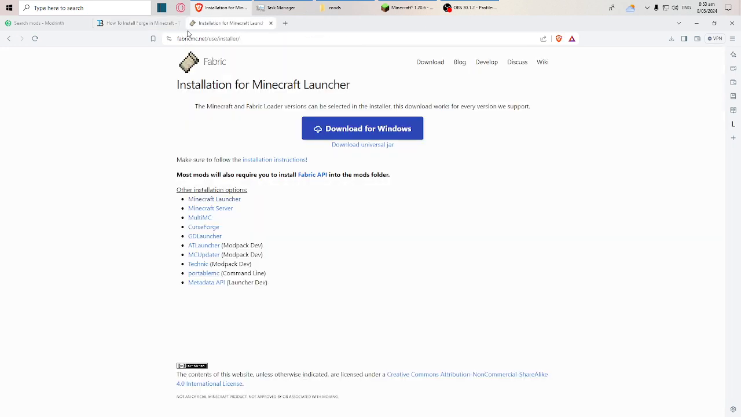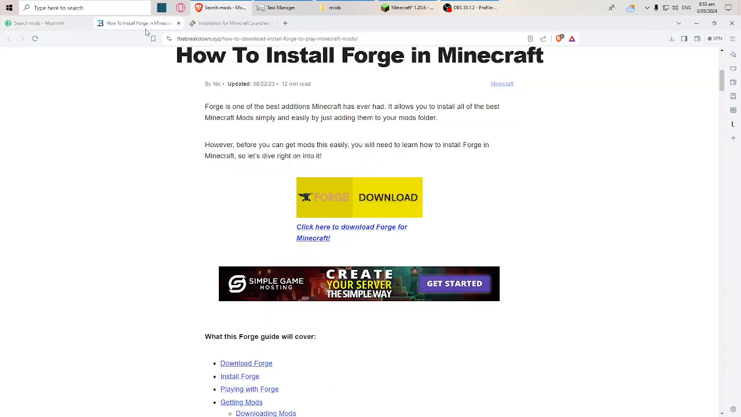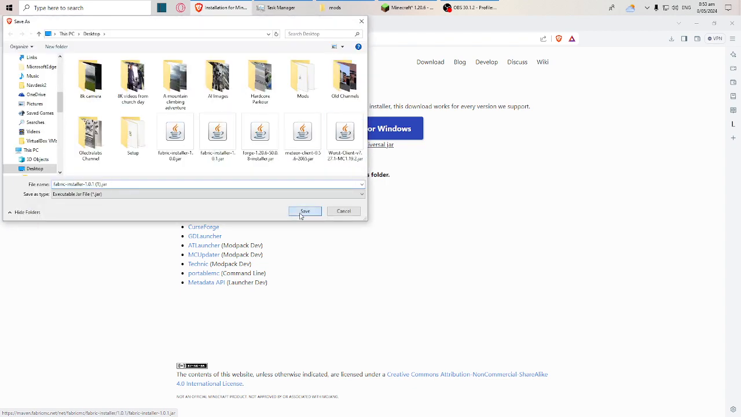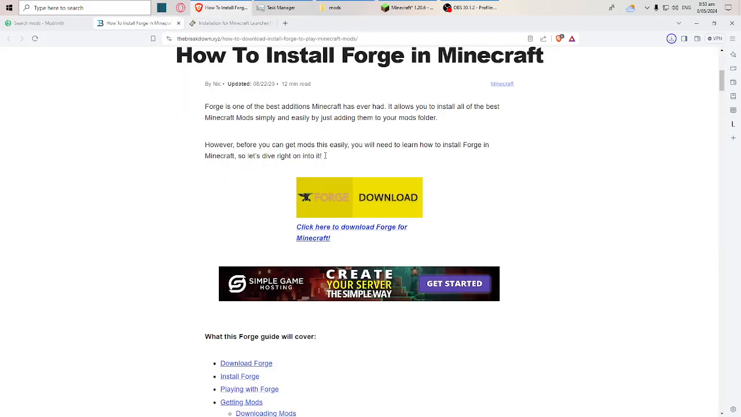You're either going to need Forge or Fabric, or even maybe both, to actually make the mods work. That's the thing that makes the launcher. So we're going to go to this website for Fabric. We're going to hit this little download link under the big blue button. That's going to download the Fabric Installer. And then we're going to go to Forge, and click this download Forge button.